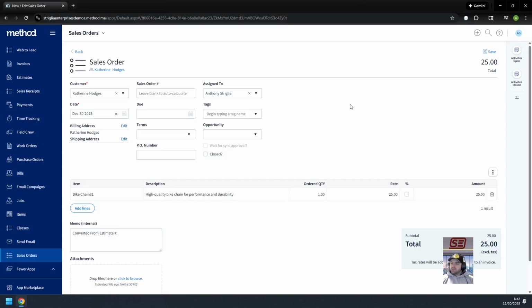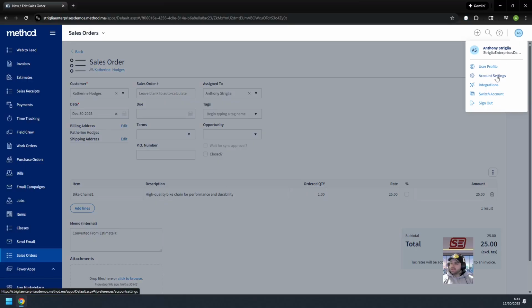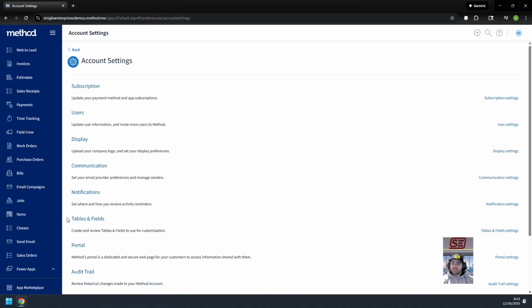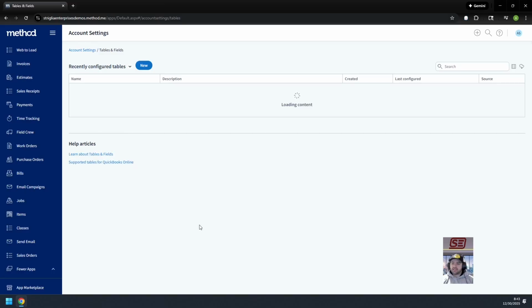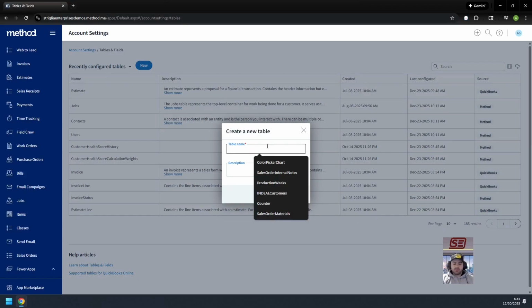So you need to do two things. You need to create a table that has your drop-down options, and then we want to add that linked table to the sales order table. There's a couple different ways to do this. You can create the table when you add the field to the sales order, but I want to actually just show you how to create the table from scratch. It's pretty much the same thing.